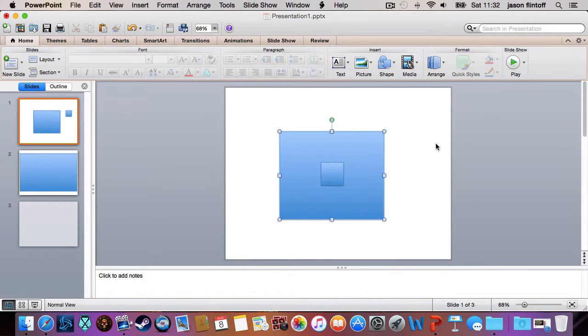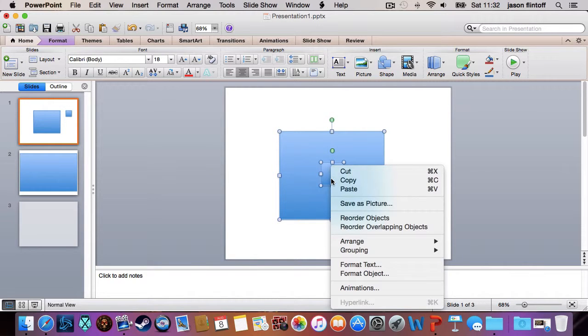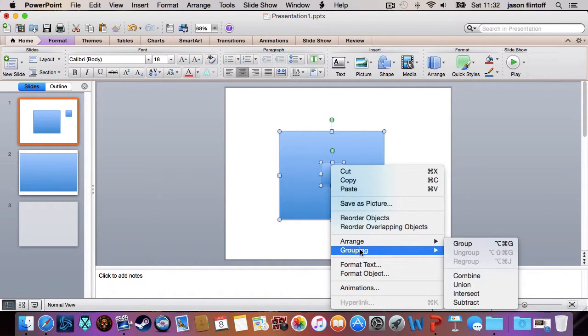So we click on the larger square first. That's the one we want to cut the hole in. And then we press the shift key and click on the smaller one. We then right click on the smaller one. We go down to grouping, and lo and behold, all these options here have turned up. They don't normally turn up unless you're using shapes. So they're now all of a sudden in place.